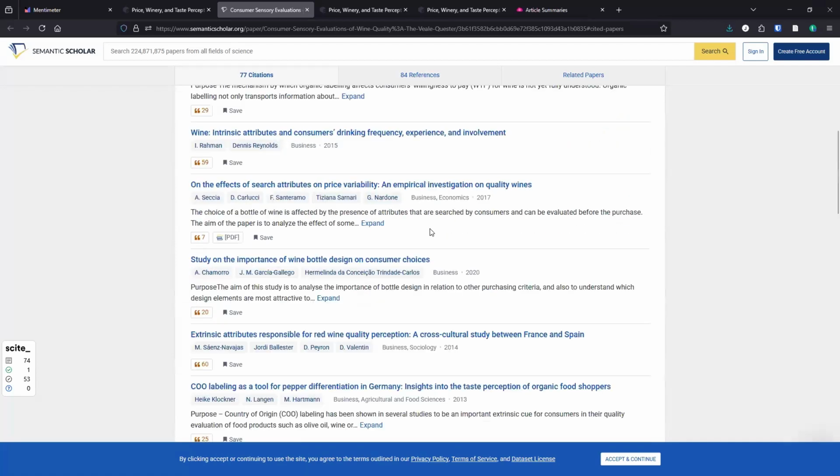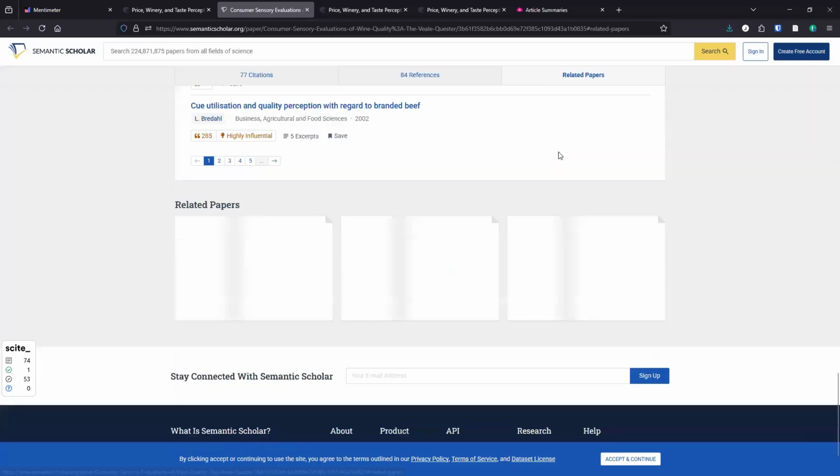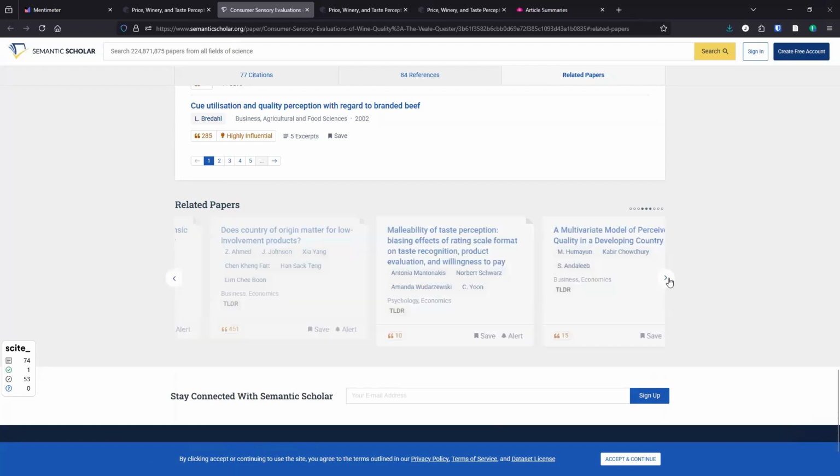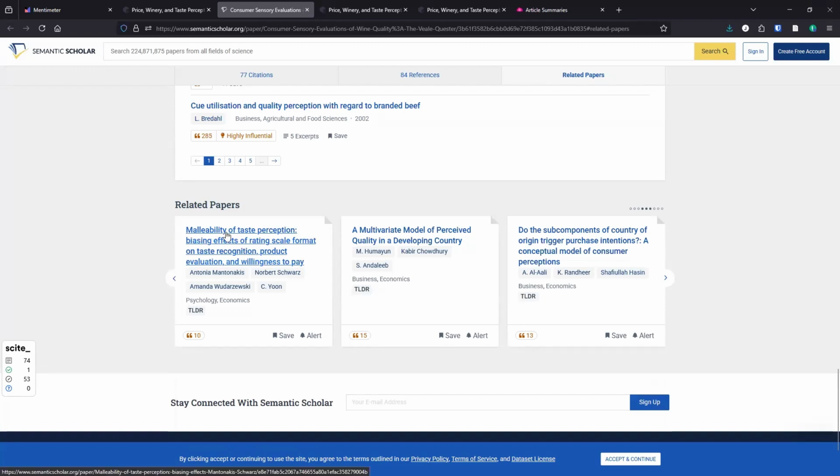Brings me down to that section. And it can do a lot of other things, right? Related papers, maybe something like this: the effect of extrinsic cues on willingness to pay for wine. Anyways, this can give you maybe some other papers that you're looking for. These ones: malleability of taste perception, biasing effects of rating scale formats, and willingness to pay. Maybe that would be relevant. I'd have to look at it. A multivariate model of perceived quality in a developing country. It doesn't even say anything about wine, but maybe I would want to look at something like that. I'm not sure.